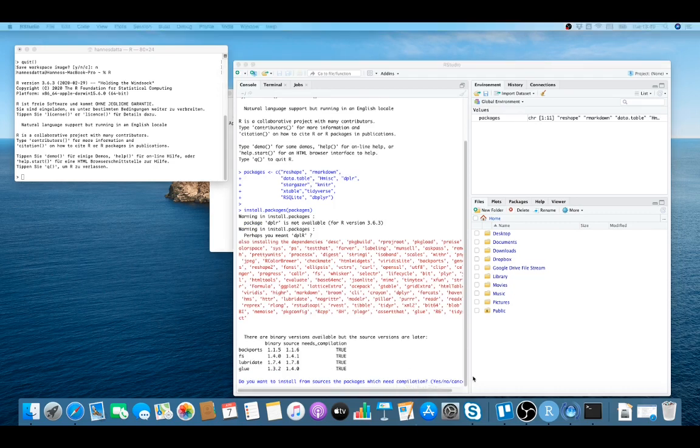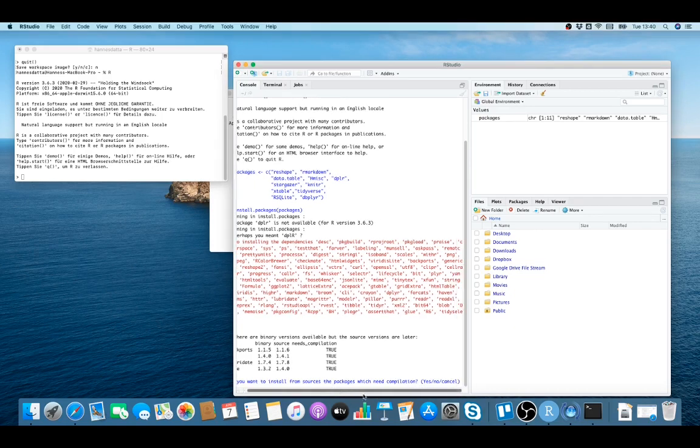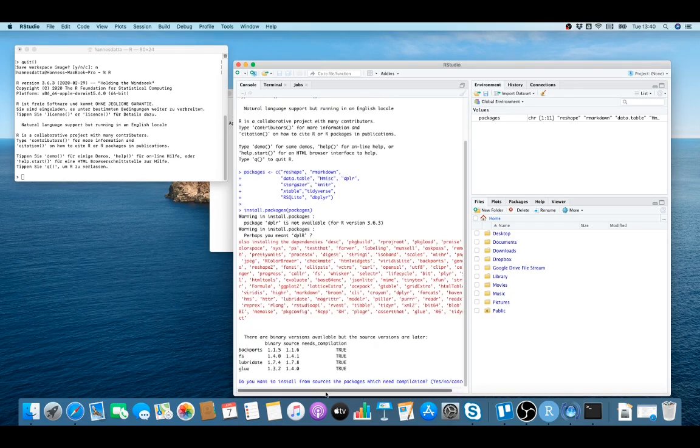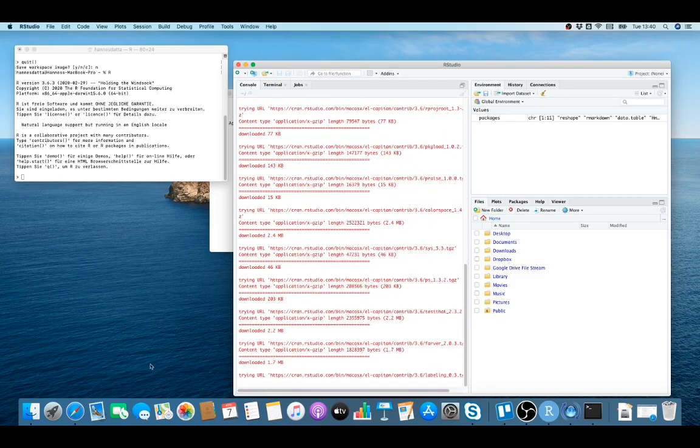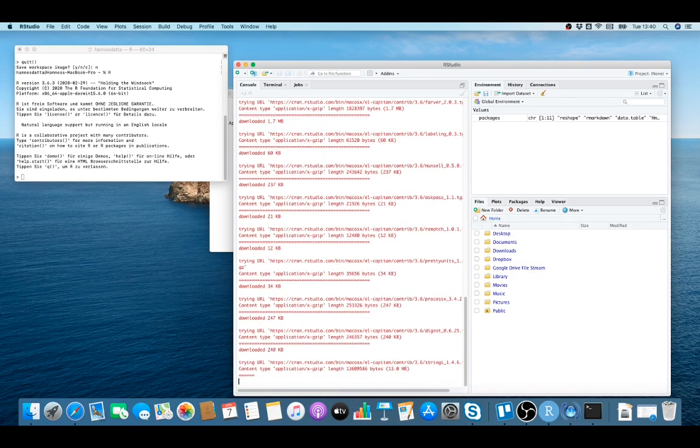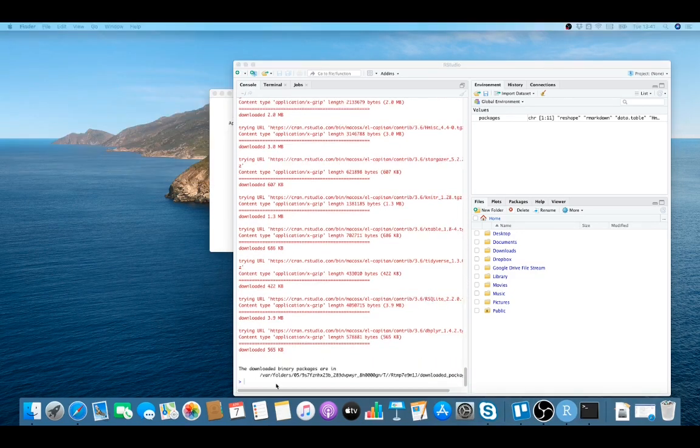If you're prompted whether you want to install from sources the packages which need compilation, the fastest way is actually to choose no. That means outdated packages will be installed, but typically that's not a problem, and it will be much faster, and you are less likely to run into problems. Right now, my installation is finished, and it exited without error code.